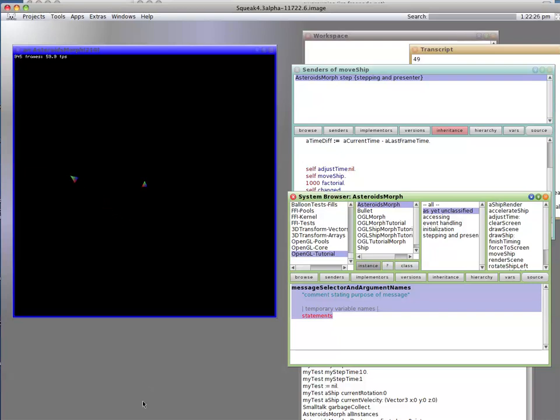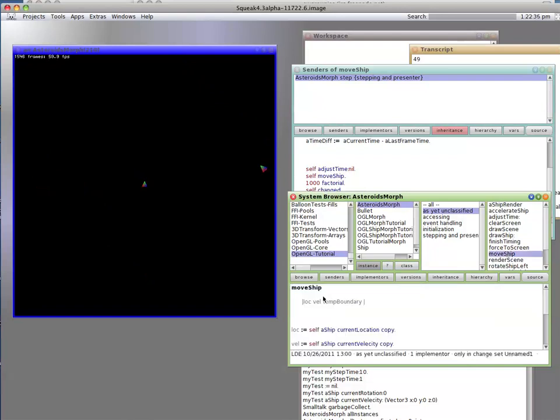Smalltalk is so much fun. I was looking at how my move ship method worked, and I realized it was not at all versatile. Let's click on it so you can see it. There's move ship, and it has hardwired into it a reference to a ship.